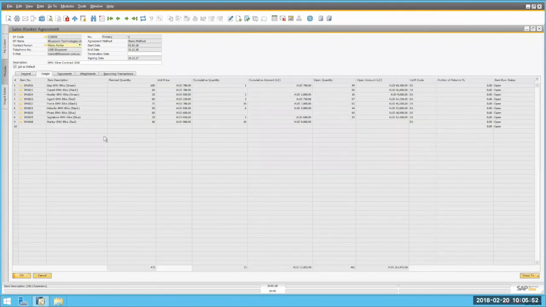Under details, we then populate the content of the blanket agreement. So I have all the BMX bikes set up behind the blanket agreement, and then I see the planned quantity for the year. So I've got this first item here, the Gap BMX bike. I've got a planned quantity of 100 that the customer will draw down on over the year. And then we have a special unit price of $700 for this particular agreement. We also see the cumulative quantity. So this gives me a quick idea of how much they have already drawn down on this blanket agreement. So of the 100, they've already drawn down 1 unit. We see the cumulative balance of $700, the open quantity of 99, and then we see the open balances and a few other areas there.